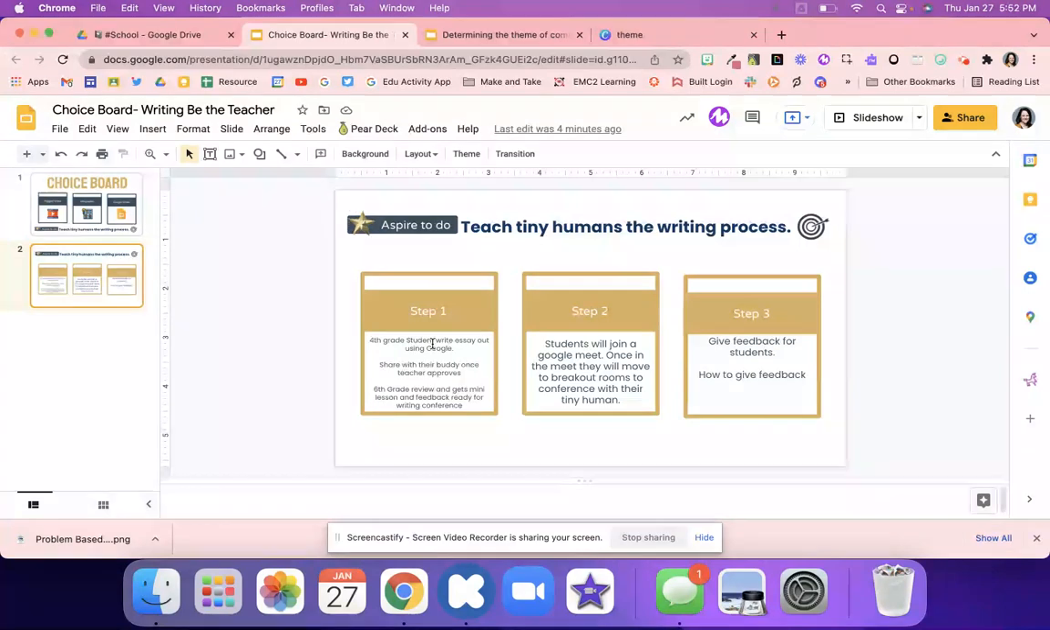Then step 2 is the teacher is going to set up a Google Meet. Every single student will join. And once those students join, they're going to move to breakout rooms. And then it's going to be a one-on-one or small group conference with the younger students. Also with the breakout rooms, you might be able to do this in person depending on where you are located in the district. But again, if not, Google Meet would work as well.